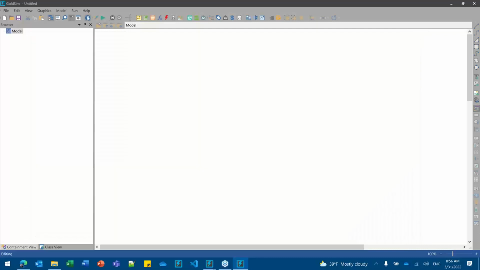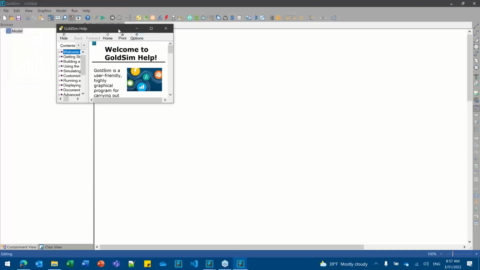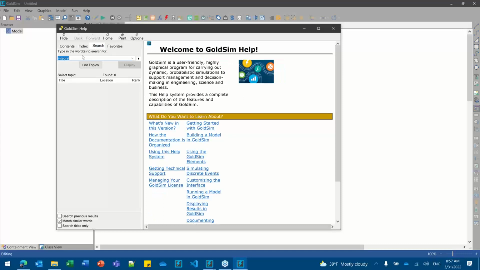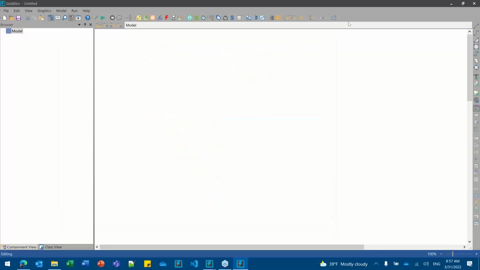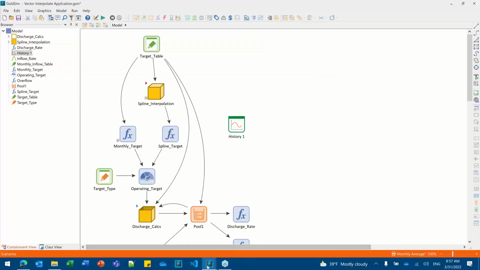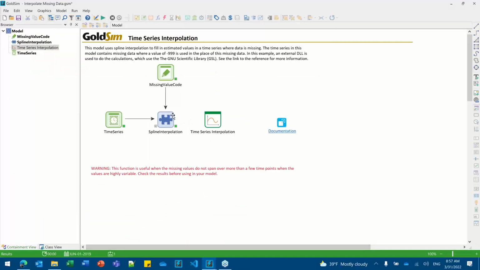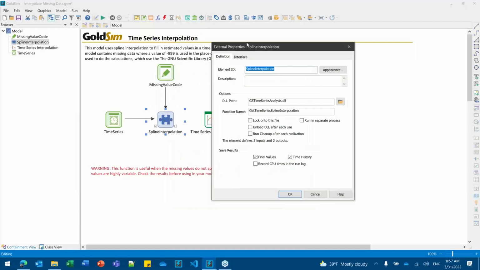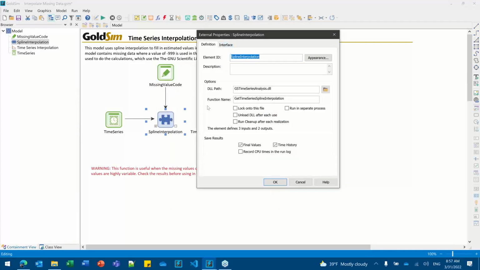Also, you can always click on the Help button of GoldSim, and you can simply go over here to search and then go to DLLs and look that up. But in the case of the models that I've been presenting, go back to edit mode, the way that it's done is through what's called an external element, and that is in the functions category here called external. The way that you interface with the DLL is you simply put in the path to the DLL here. And then you need to refer to the function that is exposed on that DLL here.